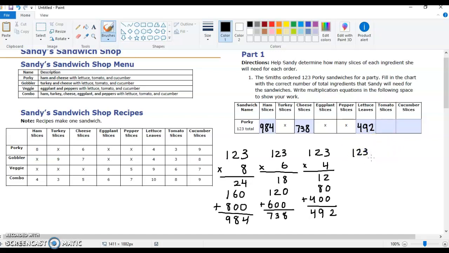And now we move over to the tomato slices. We know we need 3 of those for each sandwich, so we'll multiply times 3. I know that 3 times 3 is 9. 3 times 20, well, 3 times 2 is 6, but 3 times 20 is 60. And 3 times 100, that's 300. And this one's a little bit easier to add. 9, 6, and 3. So she will need 369 slices of tomato.